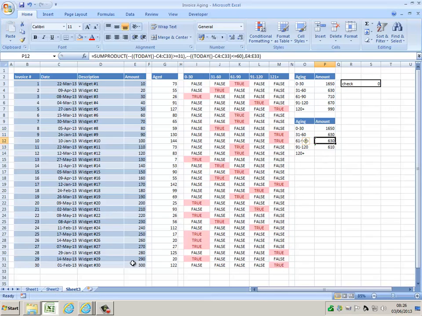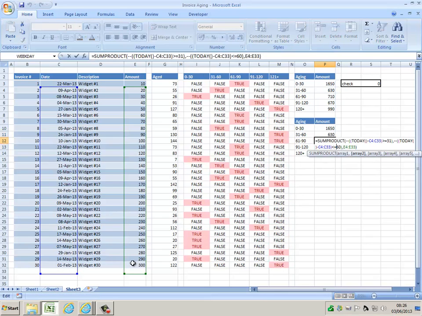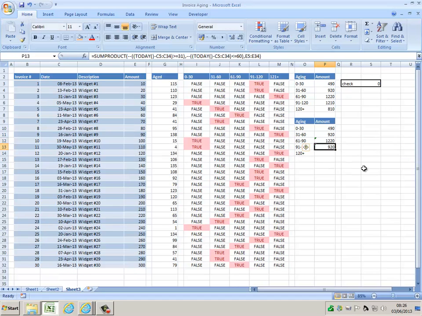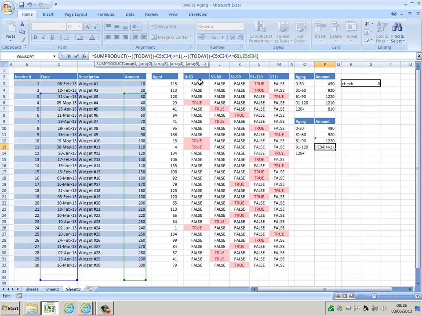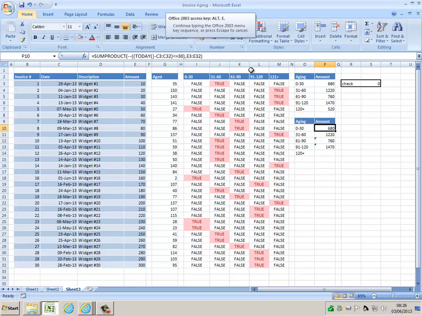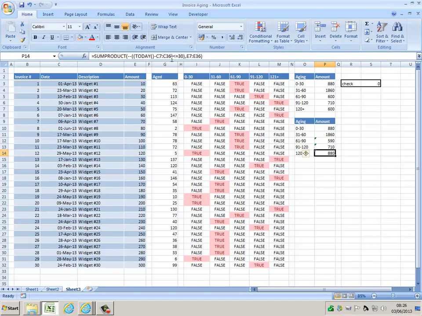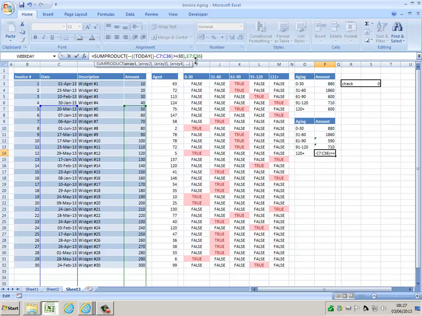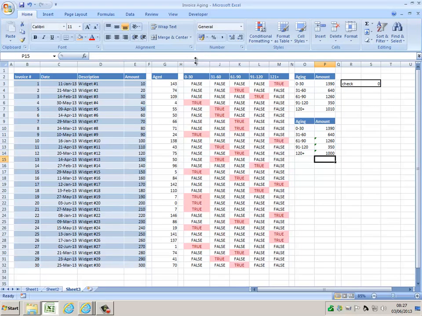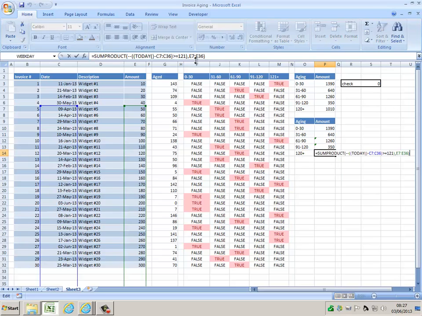So once we've got that, we can just copy that there, and that's going to be greater than or equal to 61 and less than or equal to 90. And then we've got the next one, it's greater than or equal to 91 and less than or equal to 120. And then the final one, we can just copy that, and we can say greater than or equal to 121.